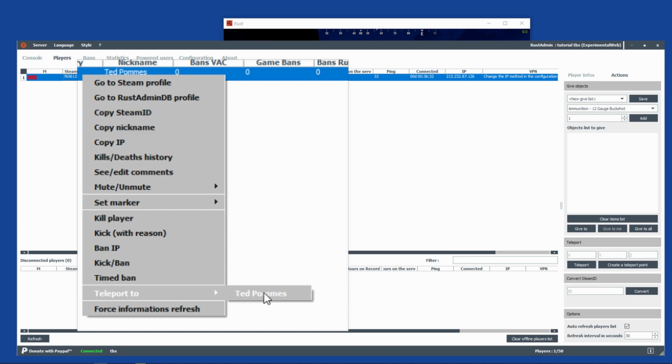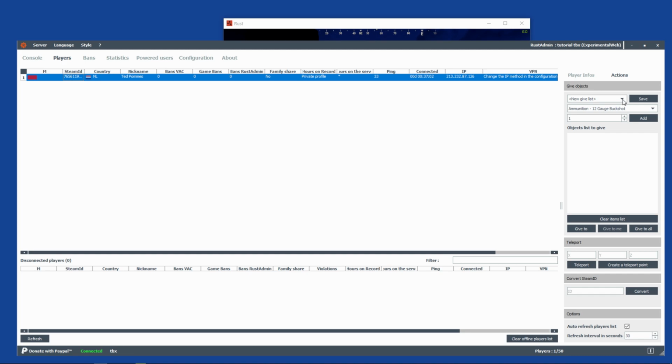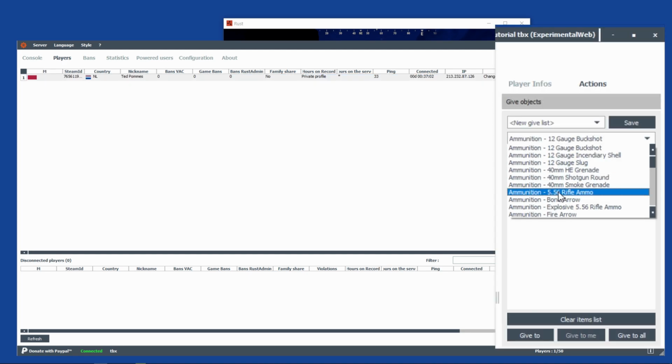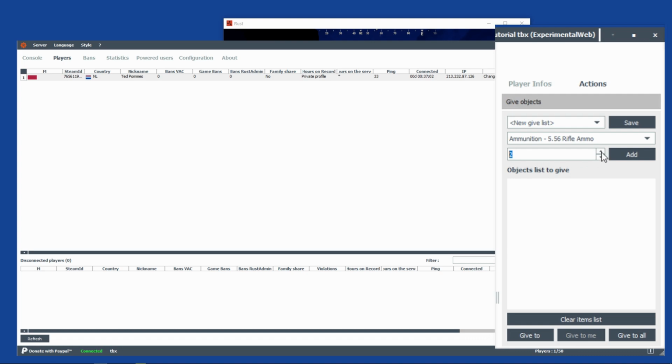Let's say a buddy of mine is online. I can just click on his name and I will be teleported to him. And if you go to actions, you can select the item. Let's say I want to give myself some ammo. Select here how many I want to give myself. Click add. It will be added to the list. And then I can give everything in that list to myself or to everybody.